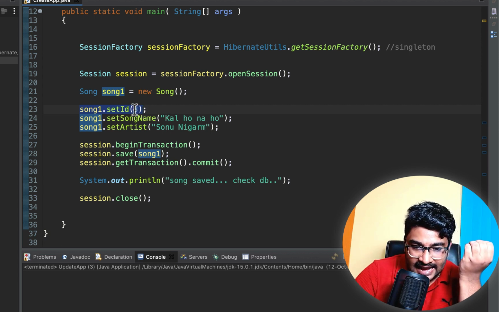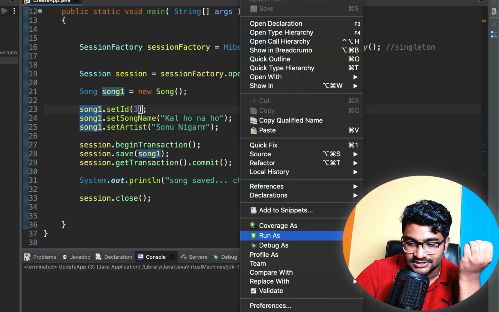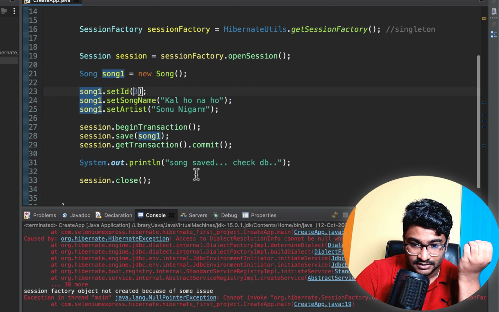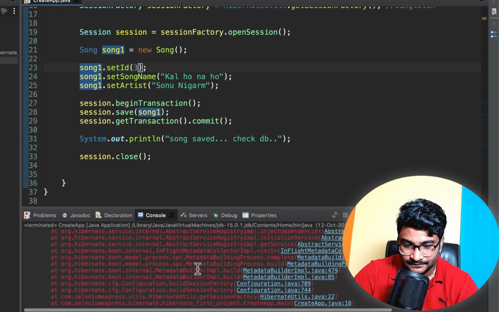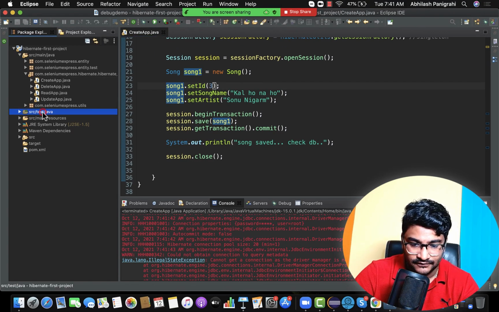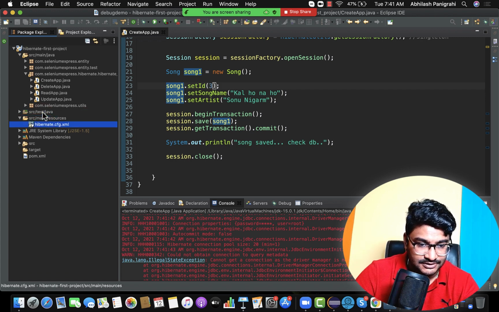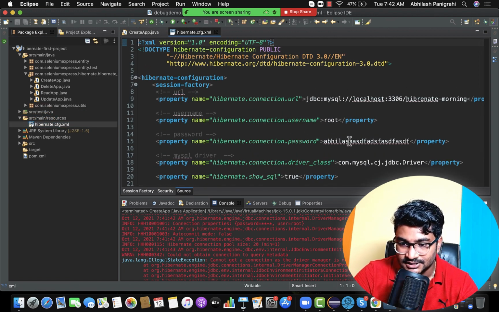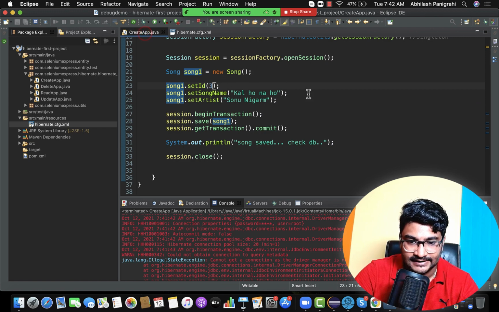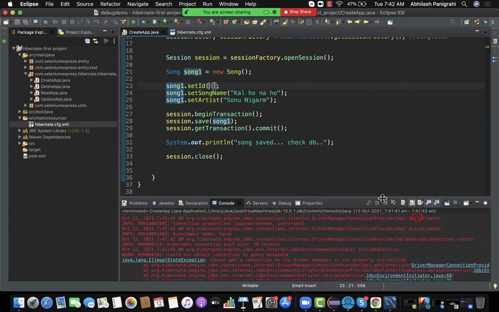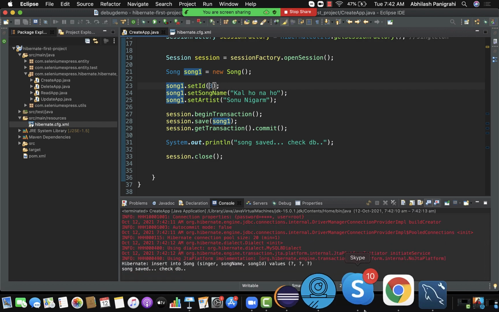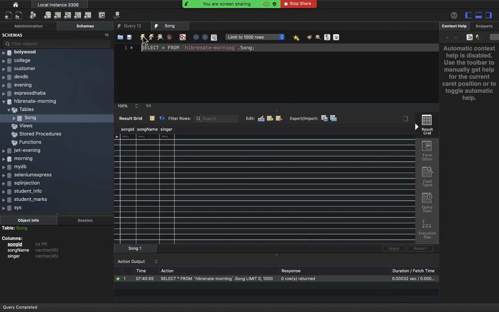Now if I do a right click, run as Java application, it will trigger an insert query, session factory. Is there any issue here? Cannot generate a connection. Oh, all right. In the last session, I think we changed our connection properties just to generate an exception. See, here the password is wrong. Let me remove it. Do a Control S. Go to the create app. Do a right click, run as Java application. This time, the ID 3 object will be pushed. Okay, perfect. Now let's go to MySQL Workbench. Right over here, do a select.